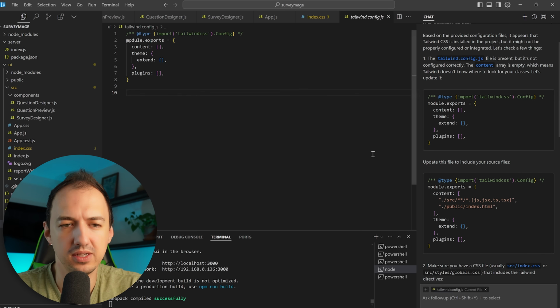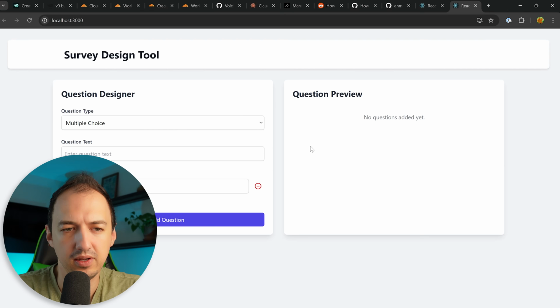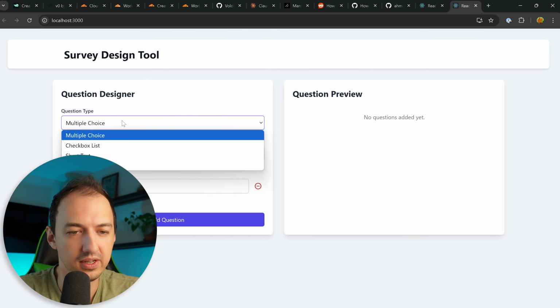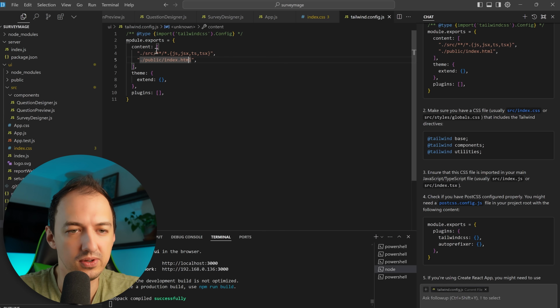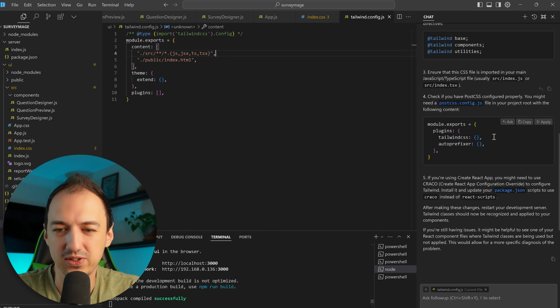Okay, content array is empty. Okay, here we go. Oh, look at that. That immediately made a huge difference. Hey, this actually looks really nice now. Okay, fantastic. So that was obviously the issue: we were ignoring all of our JS files with Tailwind at first.